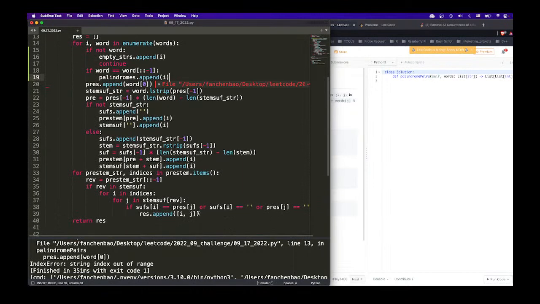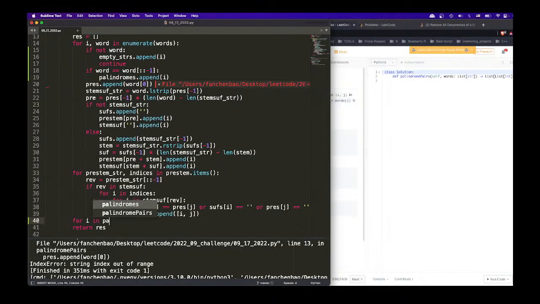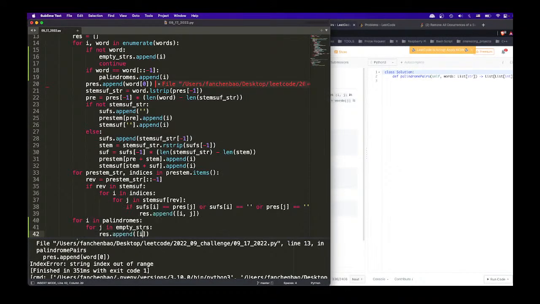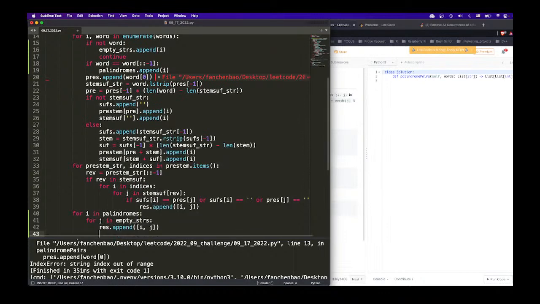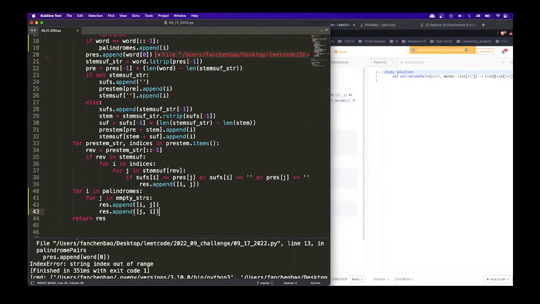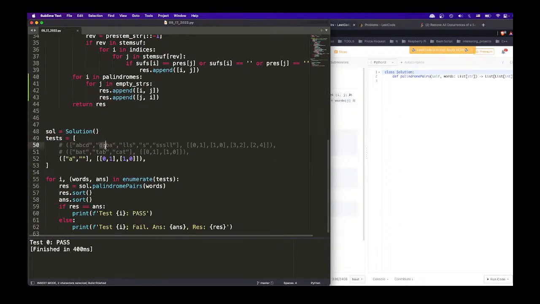Once we go through everything, we're going to say for i in palindromes, and say for j in empty strs, rest dot append ij and rest dot append ji. So with this one will pass.